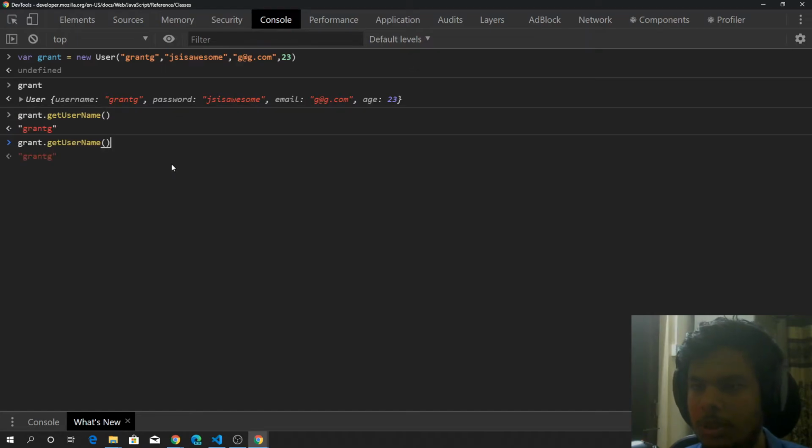Get username. So it prints out the username and is adult, and this prints out true because he's 18 years old.